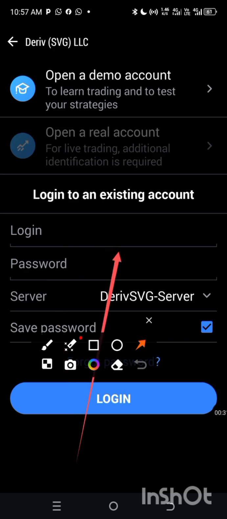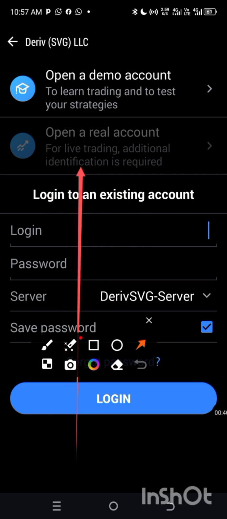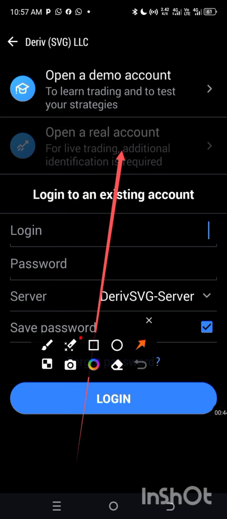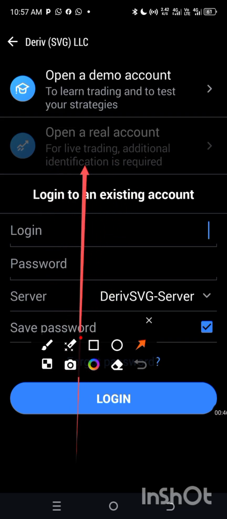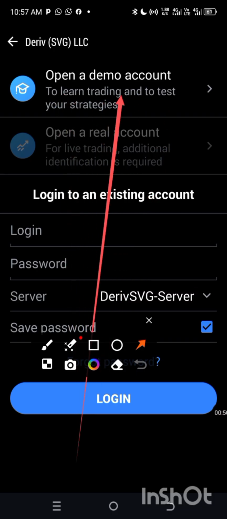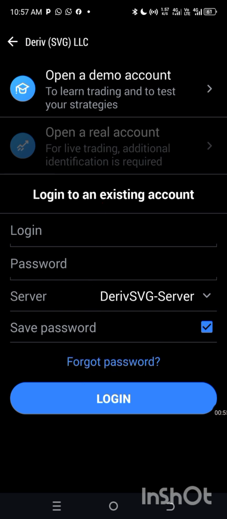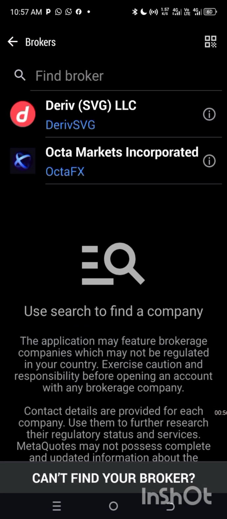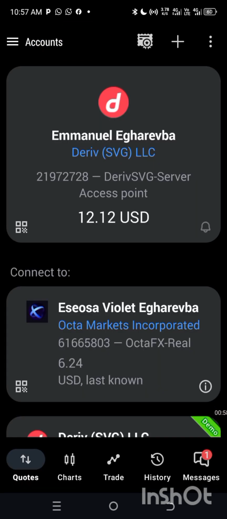I have two phones that I use for trading. I also have another account, one of my major accounts, on another phone. So this device I'm using to make this video now, I have MT5 logged in here. So that is why I can't open another real account. You see here is blank, but you can see here it says open a demo account. So this is the real account I'm telling you about. Let me show you so you don't confuse yourself. See, I have a real account here that has $12 inside here.